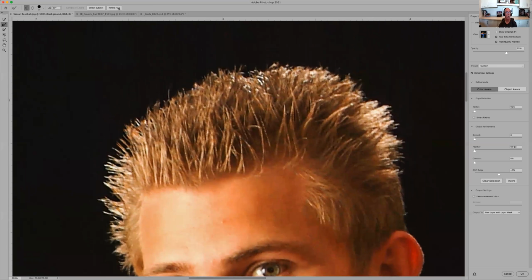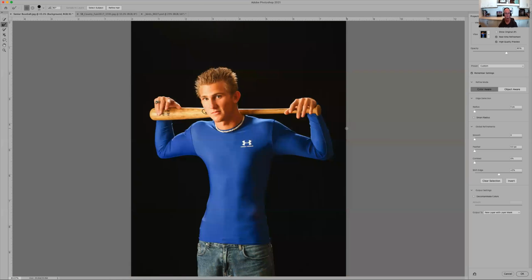You can also, at the very top of the Select and Mask, you can hit Refine Hair, and it does just a little bit more, but not bad. I don't need to refine it. I mean, that thing did such a great job. I'm happy with that.